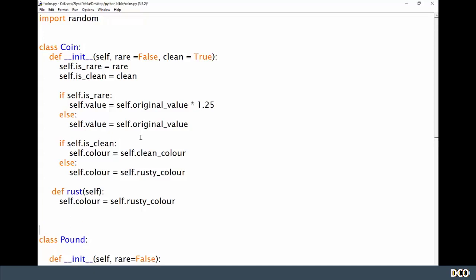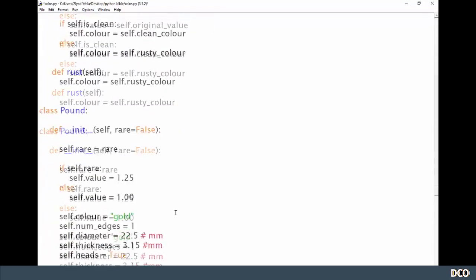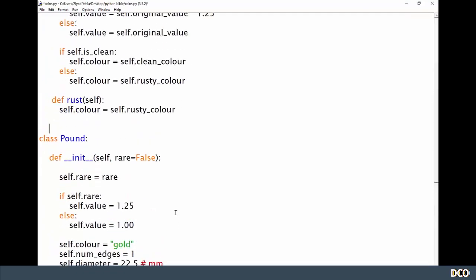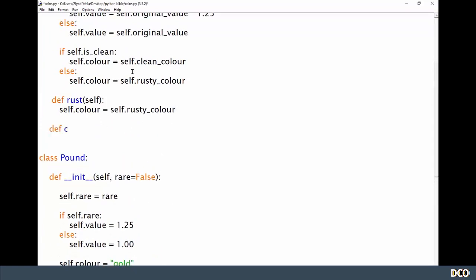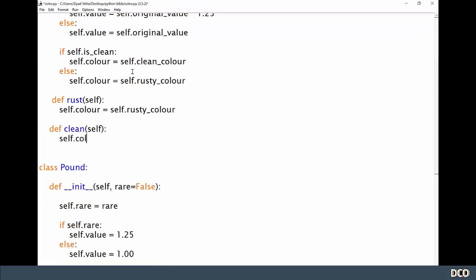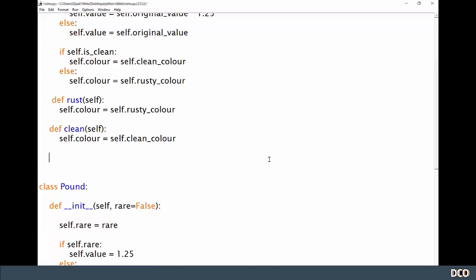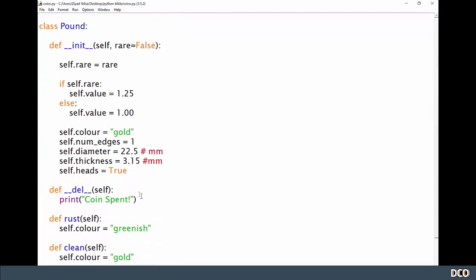Now, what about the clean method? Well, again, because this is a general class, we can't say self.color is going to become gold. The reason we can't say that is because not all coins are golden when they're clean. But what we can do is say the color becomes its clean color. So define clean, self.color is going to become self.cleanColor, whatever that clean color might be for that coin. Okay, great. Now what about the destructor? Well, fortunately, that's going to work the same for all coins, so I can just copy and paste that straight over.